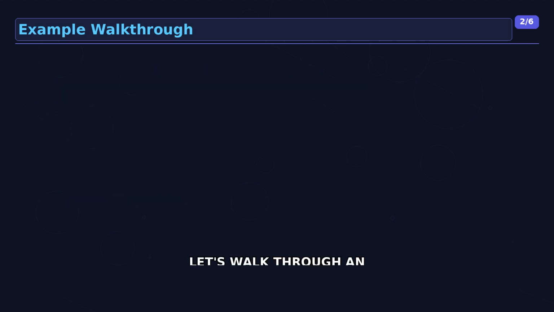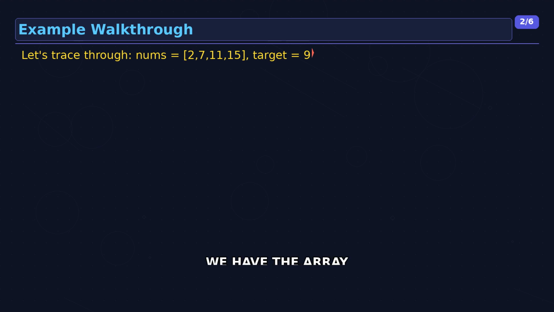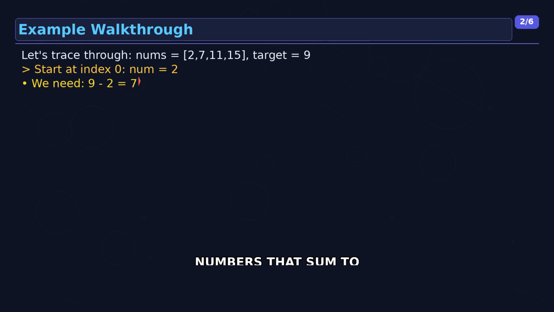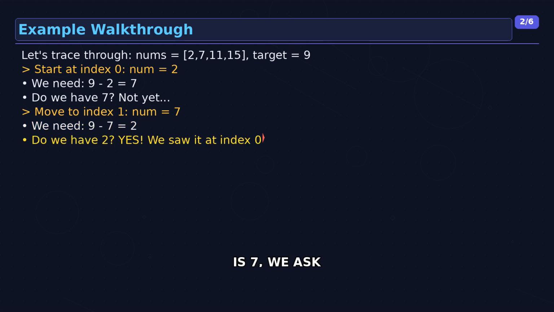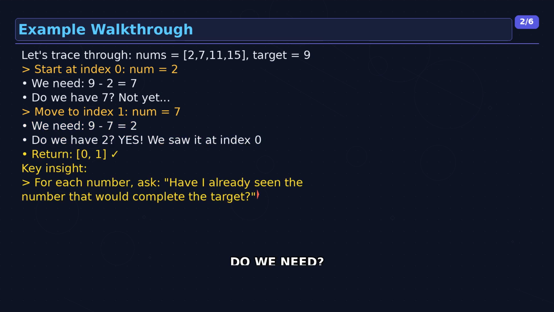Let's walk through an example to understand the pattern. We have the array 2, 7, 11, 15, and we need two numbers that sum to 9. When we look at 2, we ask ourselves, what number do we need to reach 9? We need 7. When we move to the next element, which is 7, we ask the same question, what do we need? We need 2, and we've already seen 2 at index 0. So we return 0, 1. The key insight here is that we're looking backwards to see if we've already encountered the complement.